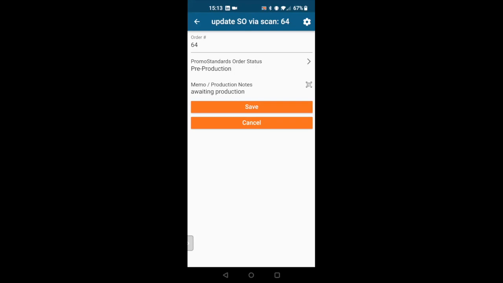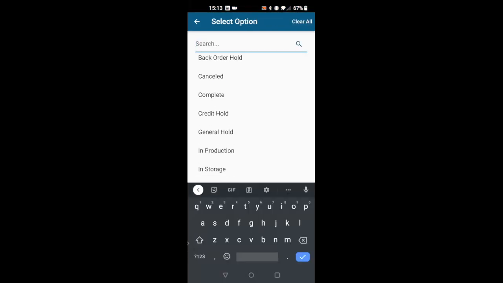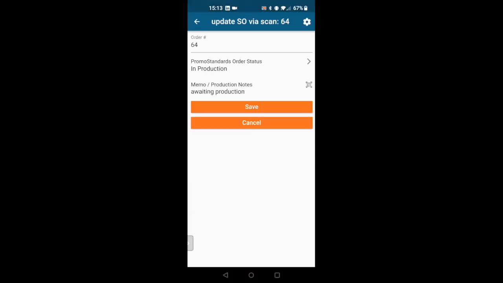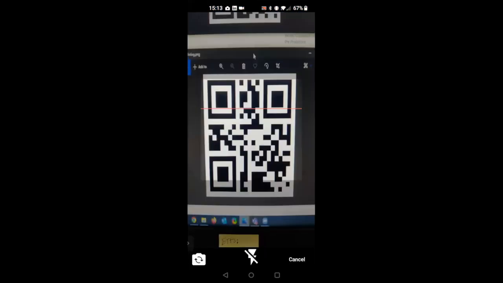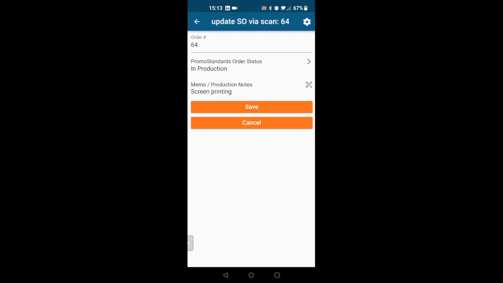I'm going to move it to in production because I'm producing it right now. And let's say this is a screen printing job. So I want to mark it, hey, it's in my screen printing operation area. So I'm going to hit that QR code icon on the right side of awaiting production, and I'm going to update its status by scanning this QR code. And boom, now it's been updated to screen printing. I've got my update, I click save.